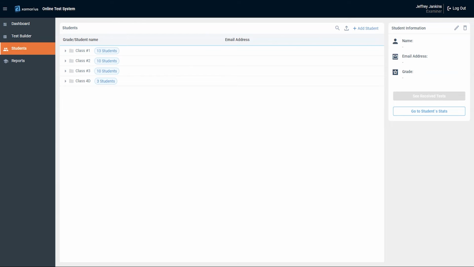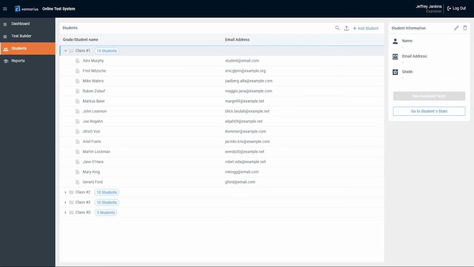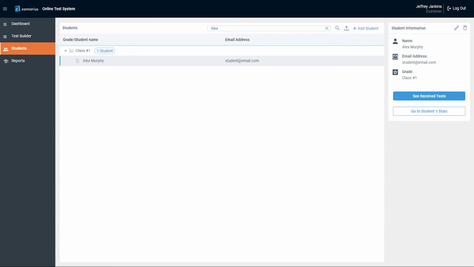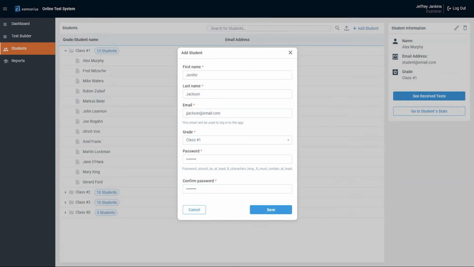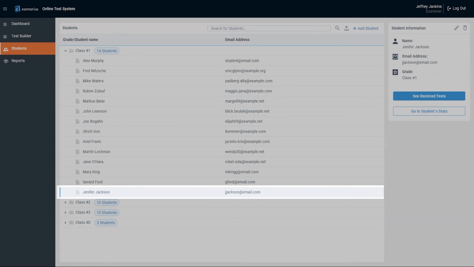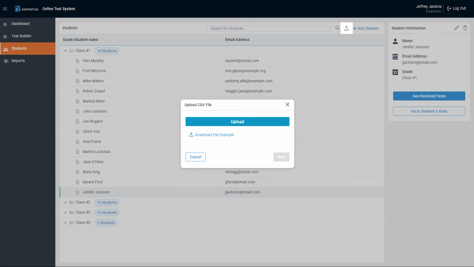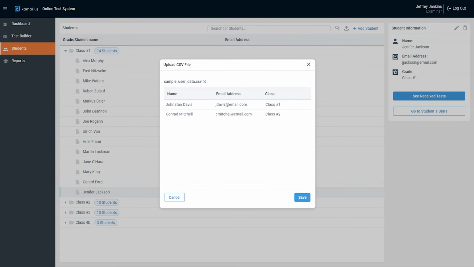On the student panel, you can find the lists of the classes and the students in them, the student information, and the tests that each student received. Suppose you want to find a student named Alex Murphy. Just enter the name in the search bar and you'll see all relevant information. And if you have to add a new student to Class 1, it's no problem. Just like the admin, the examiner can easily add new students or update classes by uploading a CSV file.